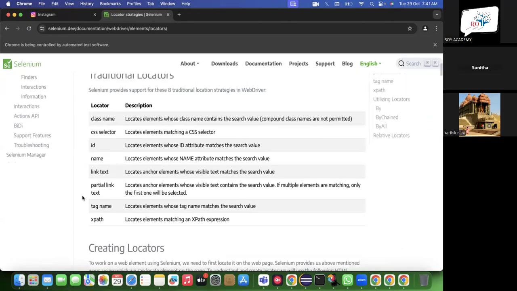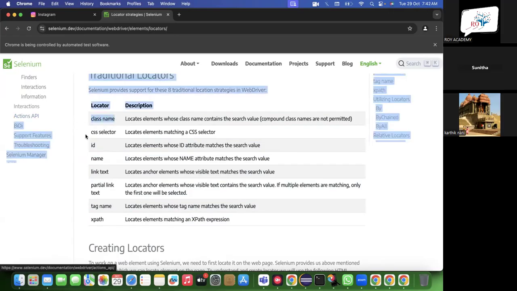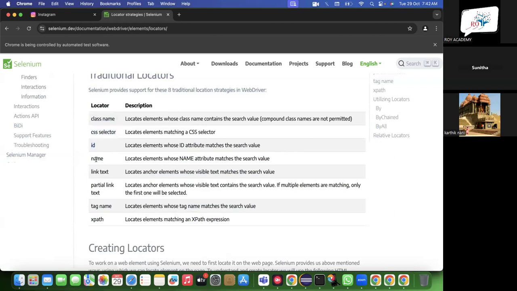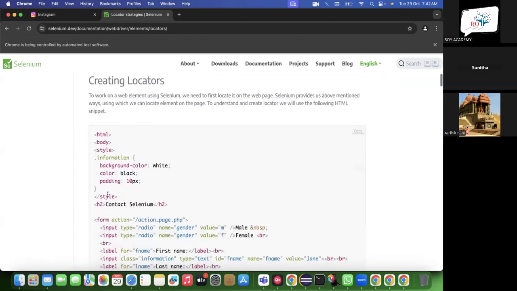Our Selenium supports these many locator strategies. Class name, I don't really suggest using, because class name won't be unique. If you know CSS, you'll understand, but class names won't be unique, so we cannot depend on it. CSS selector, we can depend. ID, we can depend. Name, we can depend. Link text, we can depend. Partial link text, we can use. Tag name, we can use. XPath also, we can use. These are all the different locator strategies Selenium supports.